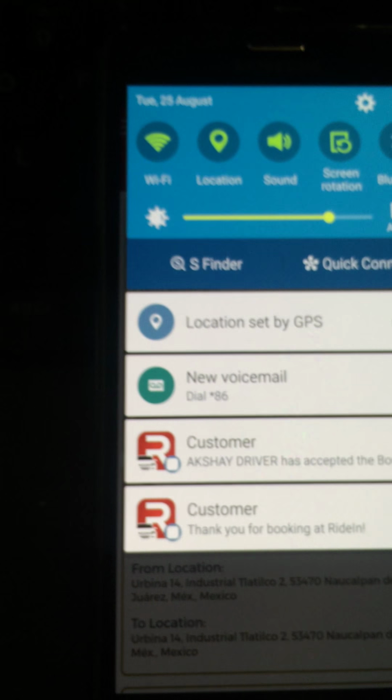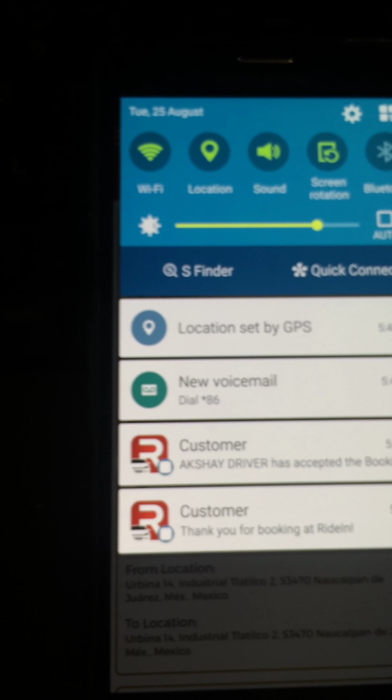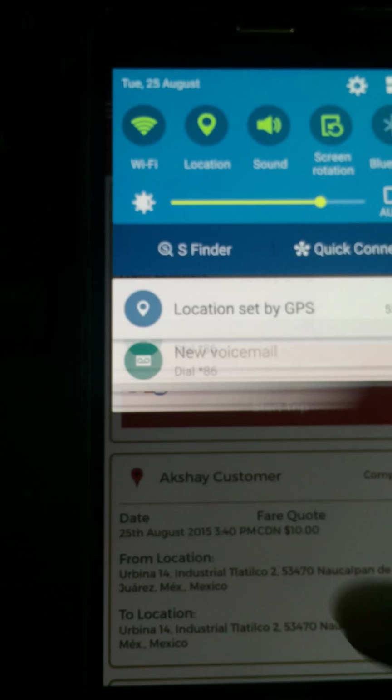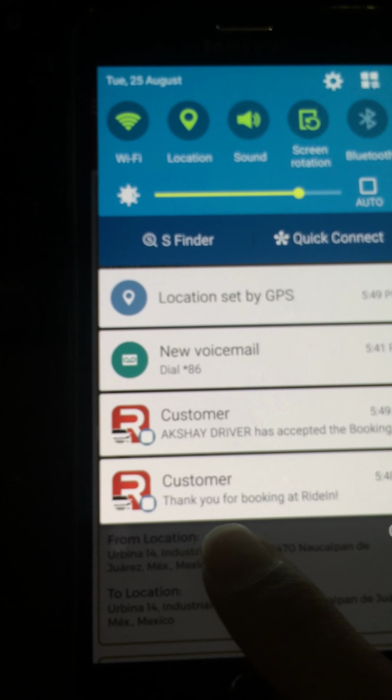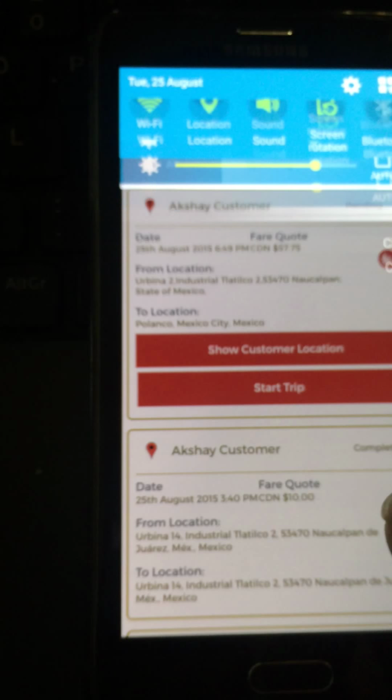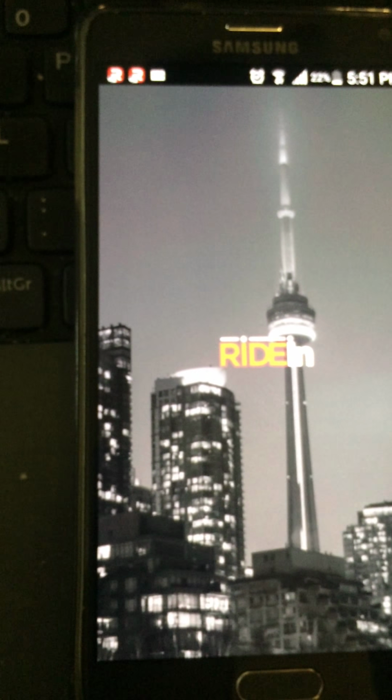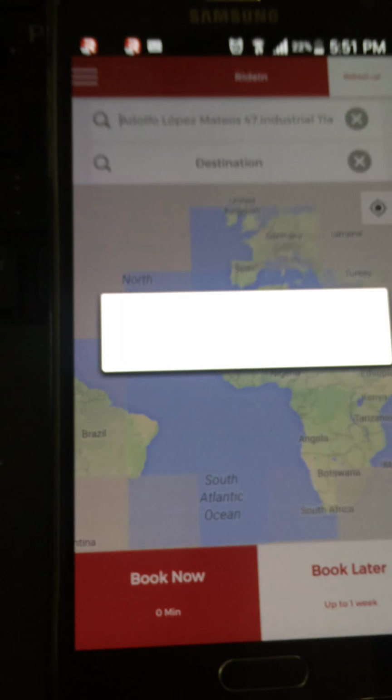Let us go into the customer, as now the driver is moving towards the customer. We have not started the trip yet. I'll go into the customer, to the old notification that you had received, thank you for booking it. I'll punch in that, and it will take me into the customer application.